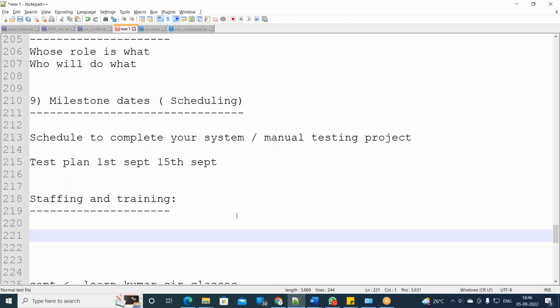Staffing and training. Any project, hang on guys, one second. Sorry guys, my employee was asking me some questions. I might have to go now because there is some important escalation. I'll complete this staffing and training, and then I'll take off. Tomorrow we will join at the correct time.